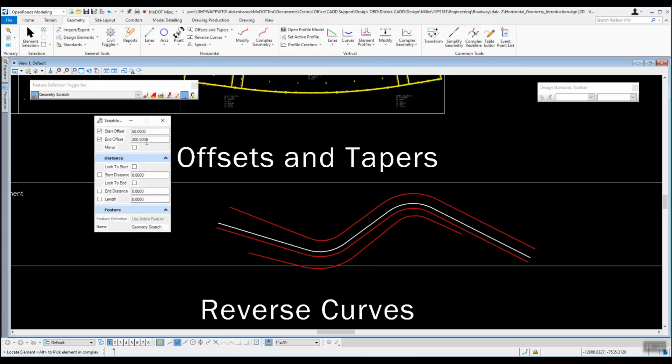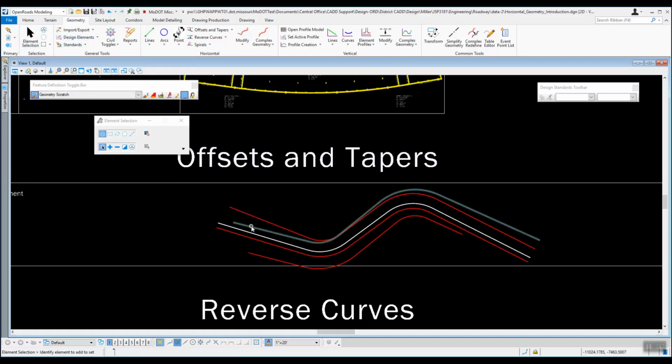Okay, so we've got a 50 to start, a 200 to end. We can fill in the other information we want here. We're going to left click on the white line. So wherever we start, we've got 50 foot, and we'll left click. And wherever we end, we've got 200 feet, and we can left click. And then no mirror on that. So we've got a single offset variable where it will actually start at one distance and end at another.